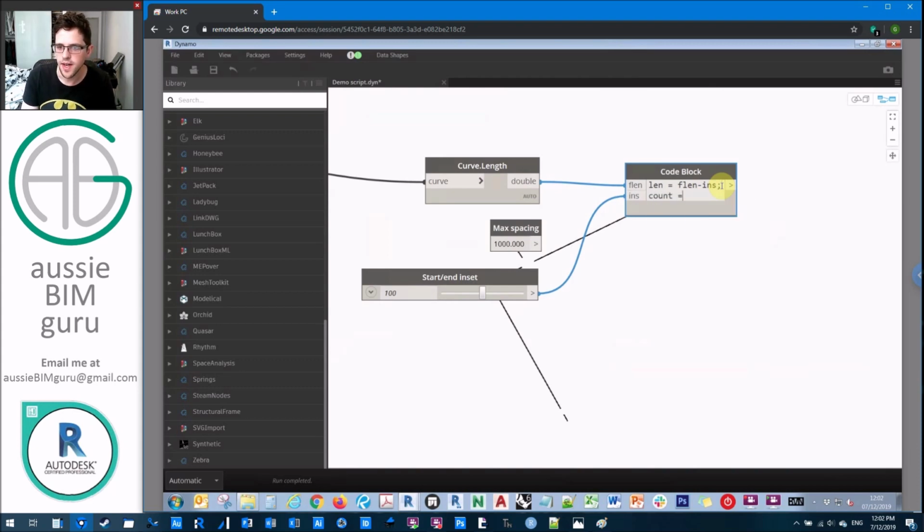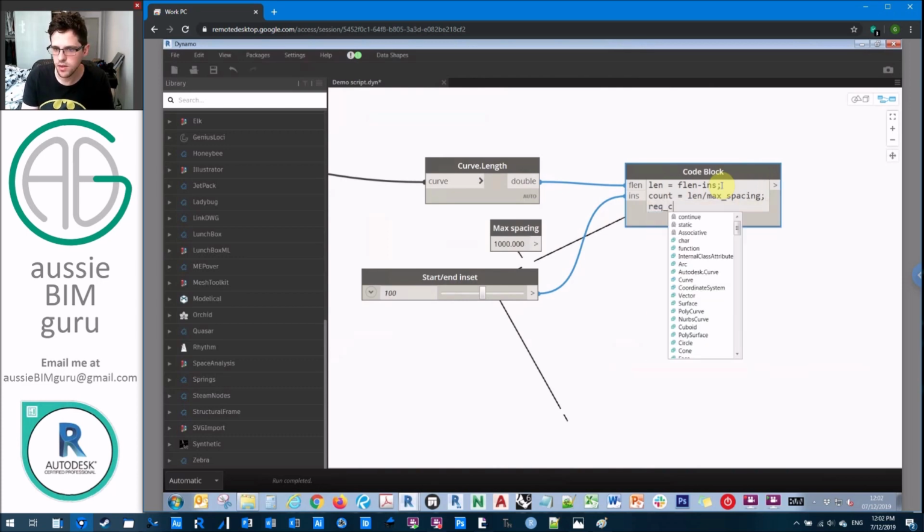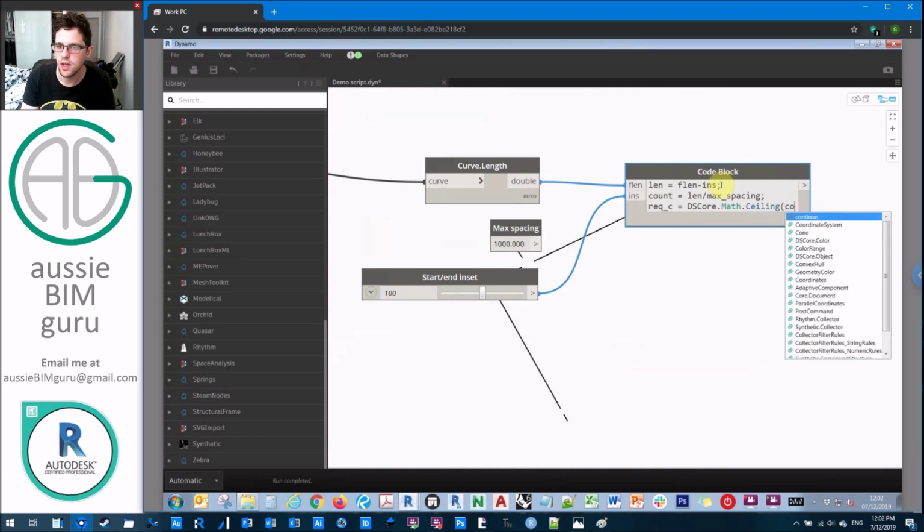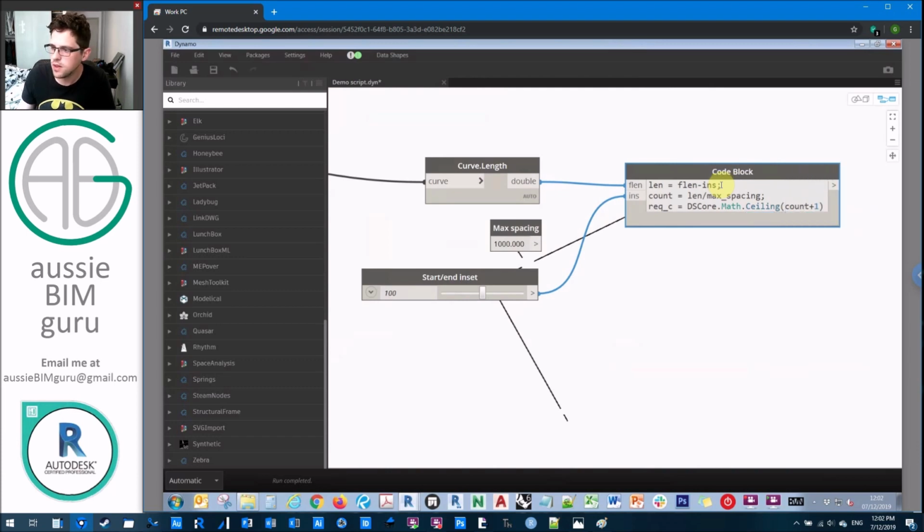What we want to do now is figure out how many spacings we need to include along our duct run. So we're going to do this length that we've created divided by max spacing, and then we're going to check the required count. So we're going to do DSCore, and we're going to do math, and we're going to get the ceiling because we want to round up in the case that we end up with, say, 0 supports. And we're going to do count plus 1 for our required count. That way we always end up with at least 2 supports along our run, one at the end, one at the start, and then infill between.